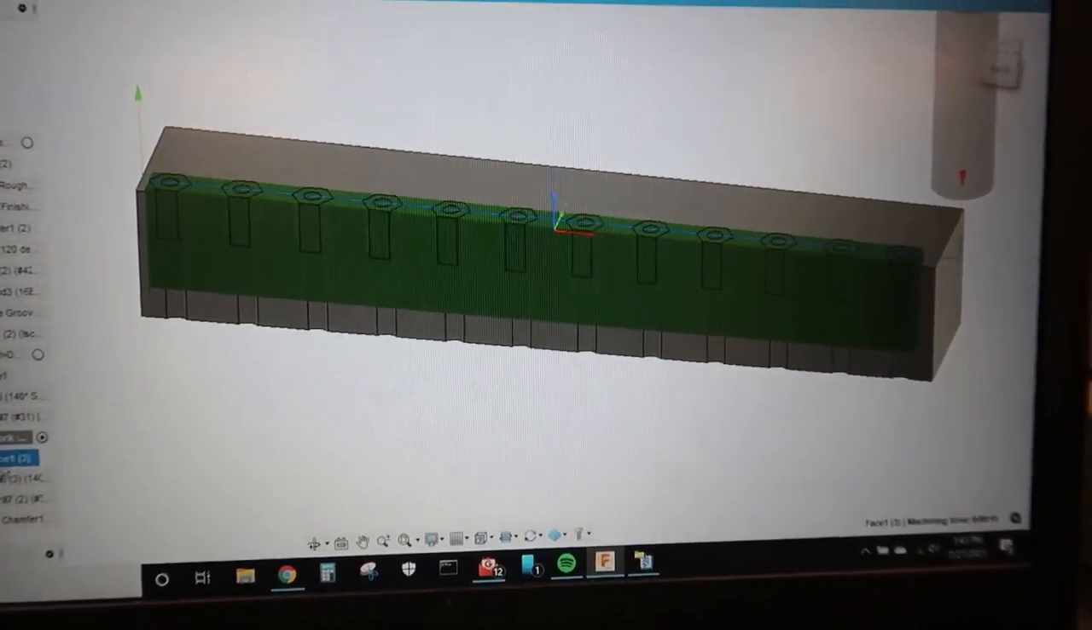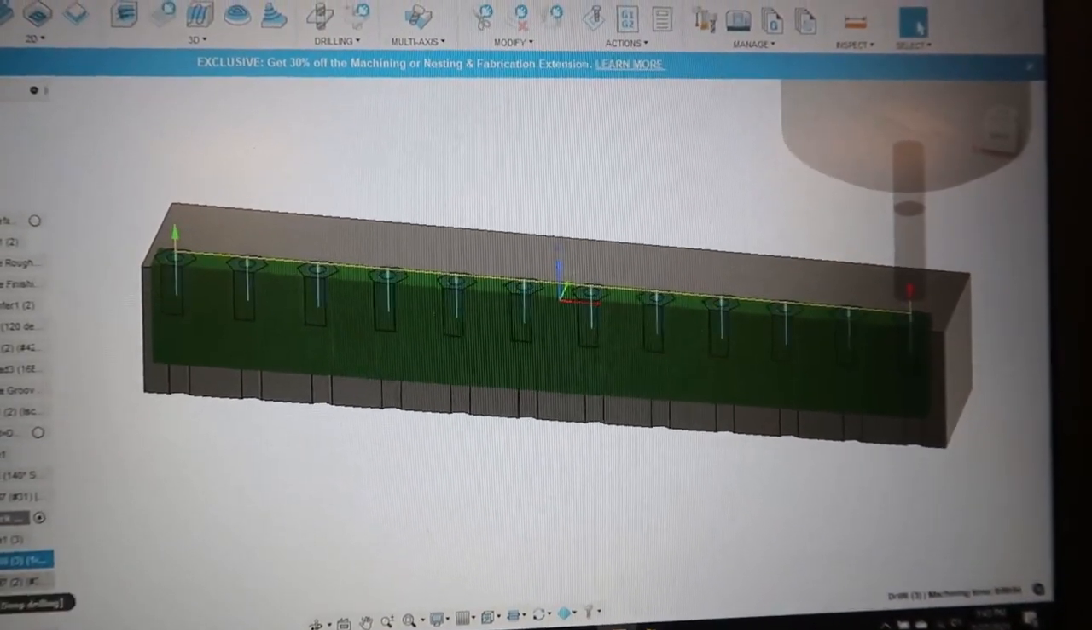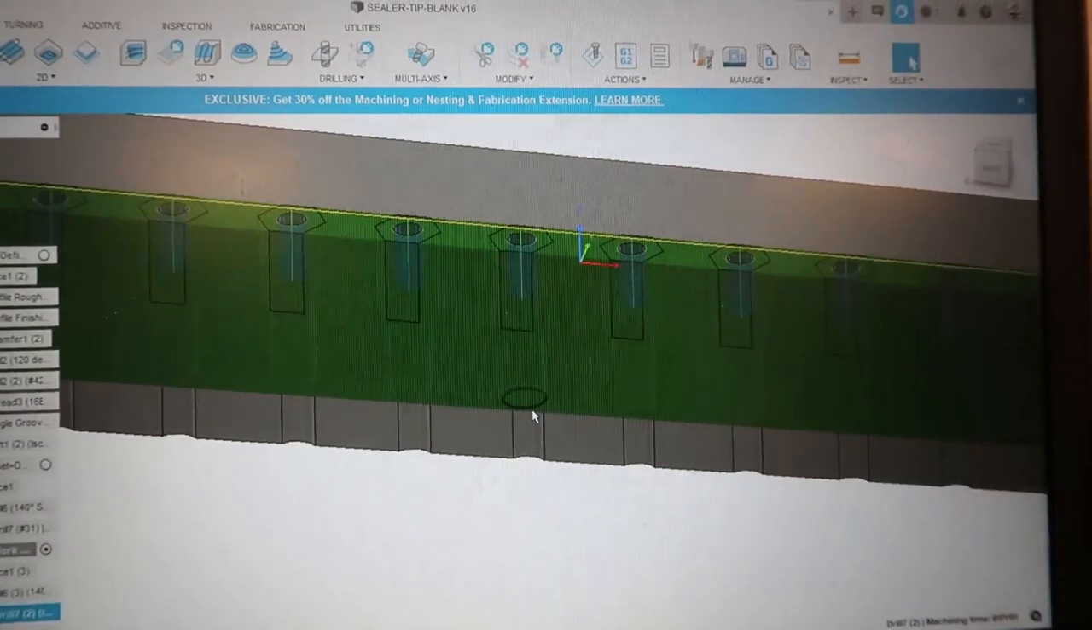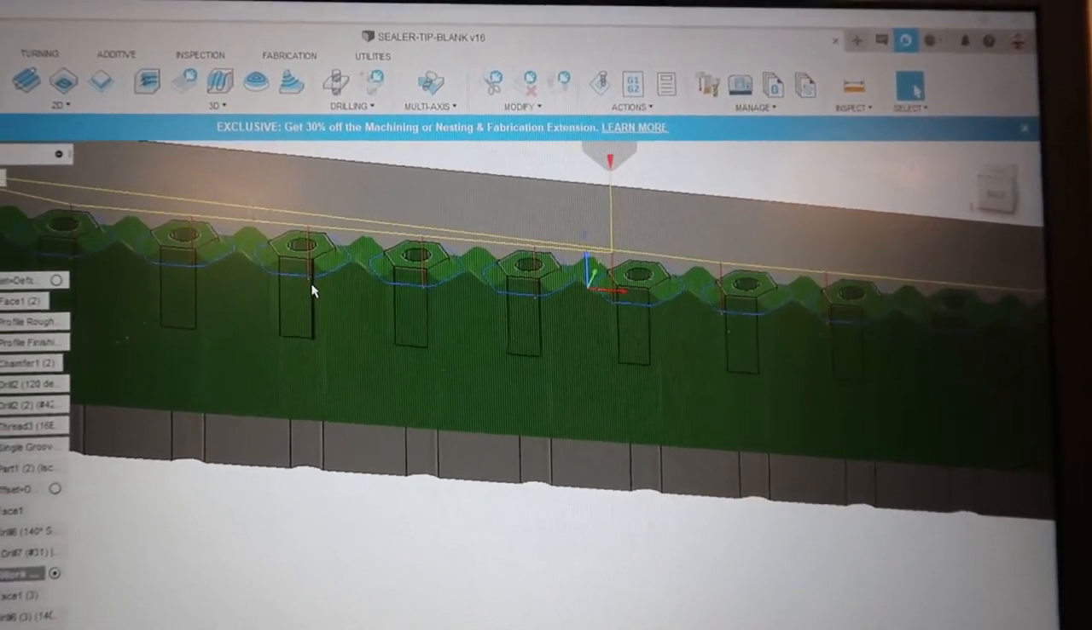Here is a little bit of the CAM for it. So I come down with a half inch end mill and face everything off, get the little nub off there from the lathe, and then I spot drill, then drill, and then chamfer all of the hex pieces.